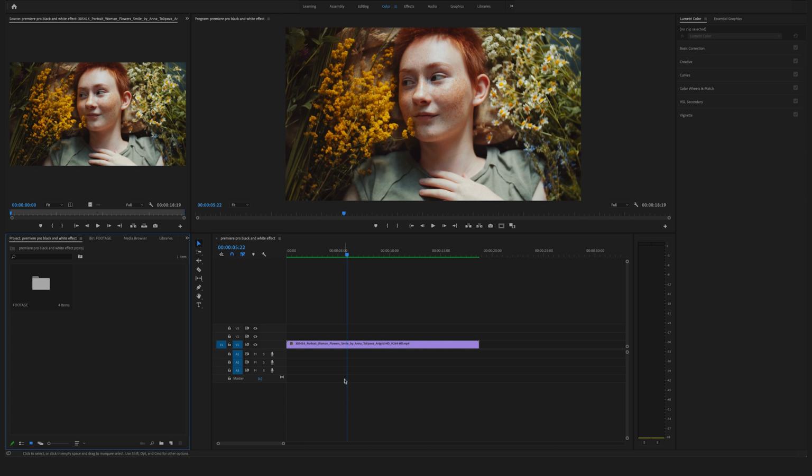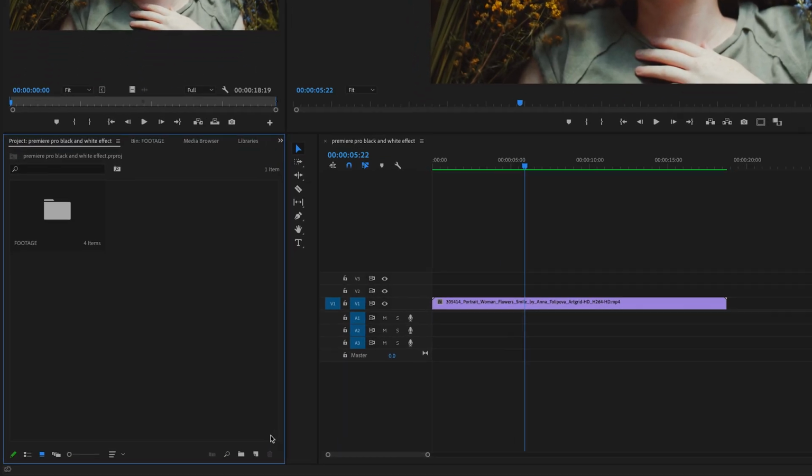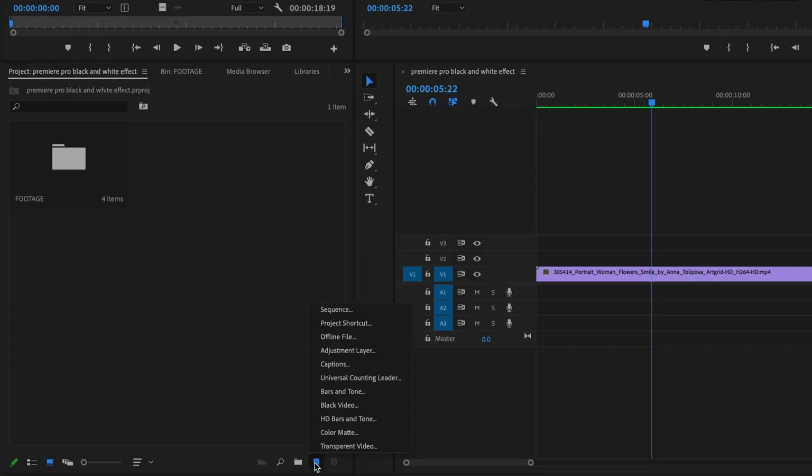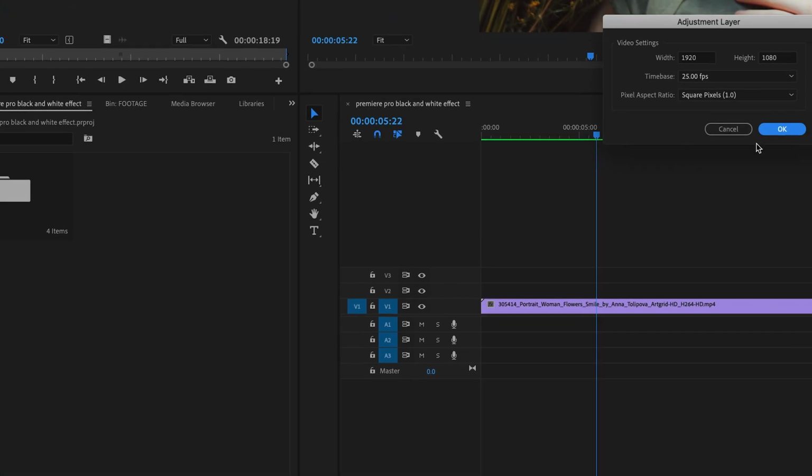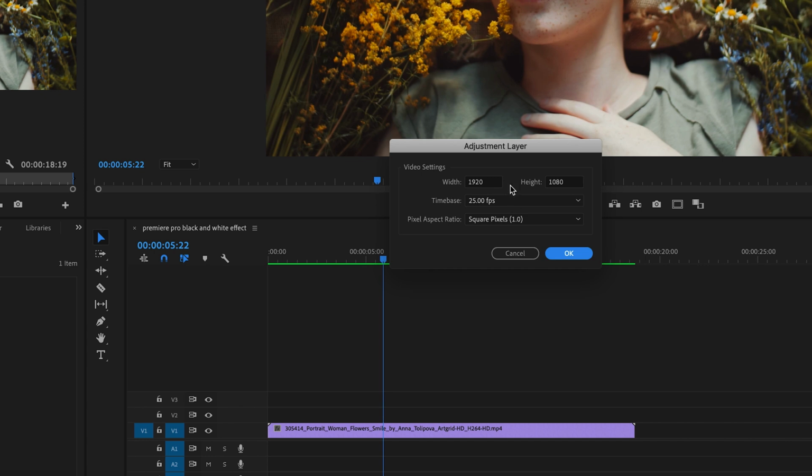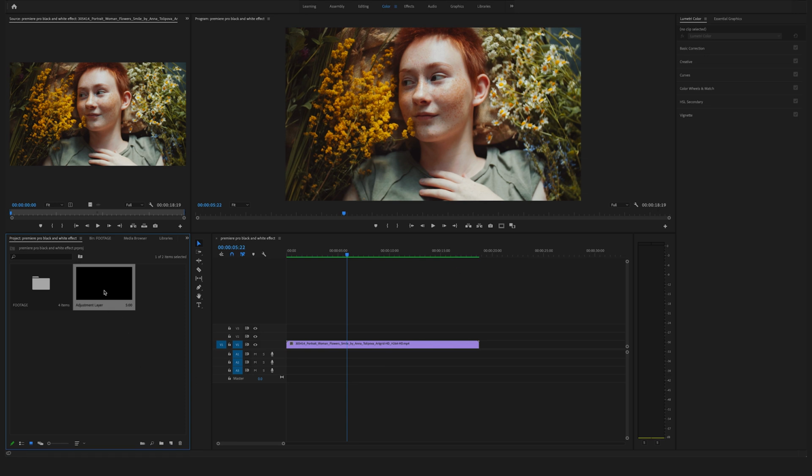In the next step, we want to create a new adjustment layer. Therefore, go here and click on New Item and click on the adjustment layer. Okay, make sure that the video settings match your sequence settings. In this case here in Full HD, click on OK. Now drag and drop the adjustment layer above your footage in the timeline.